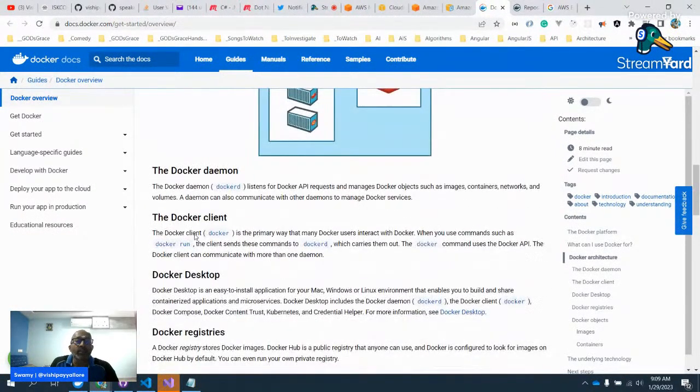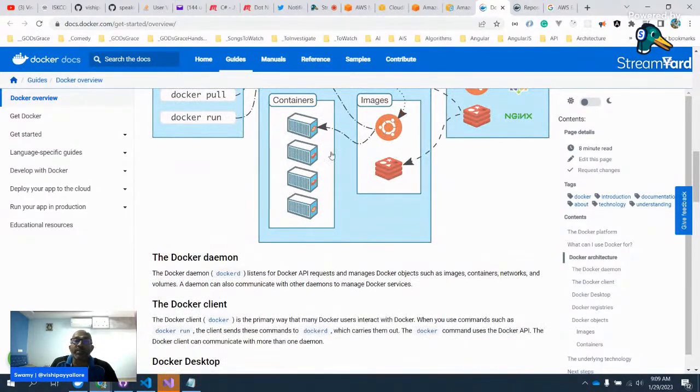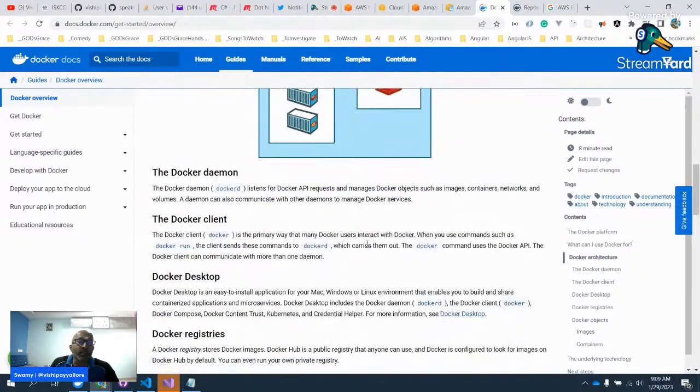Here we spoke about the Docker daemon: it listens, exposes the API and manages the Docker objects. That means images, containers, network, a lot of things, which we introduce in this session, and again we'll come back and improvise on top of this.